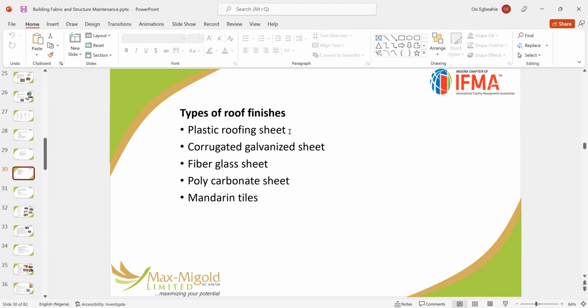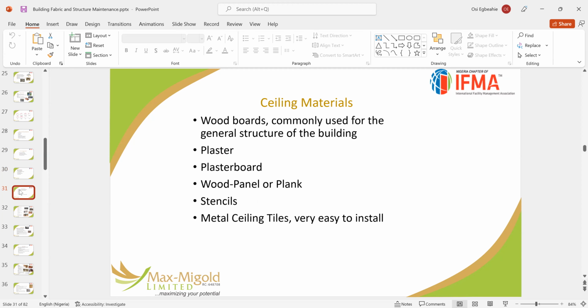Types of roof finish. We have the plastic roofing sheet, we know that one. You have the corrugated galvanized steel. We know that. And we have the fiberglass sheets, which are also popular. The polycarbonate sheets and the Madrid tiles. Those tiles are used outside the country a lot.